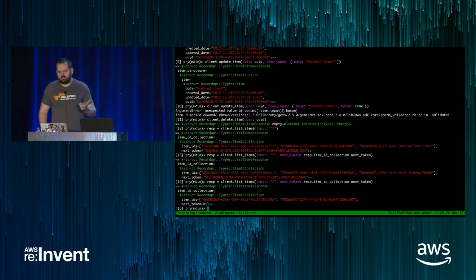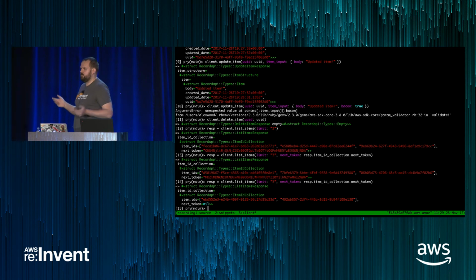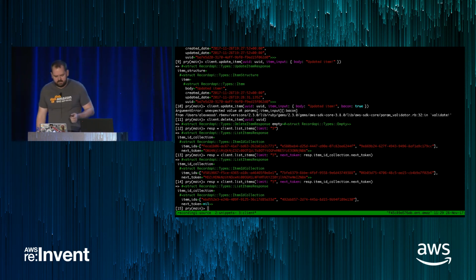So the built-in pagination is helpful. If a user really wants to scan over everything and you're going to let them do that with the rate limits you provide, they can do that. Or if they only need the first few, you're not going to be slamming your database every time they want to list things. So that's a little bit about what the client looks like.